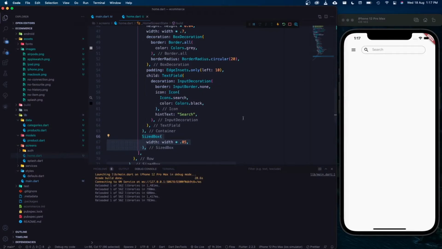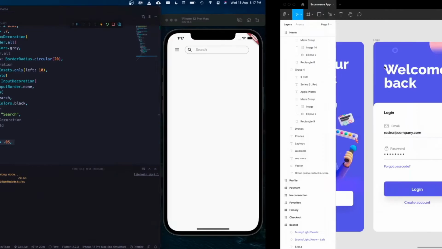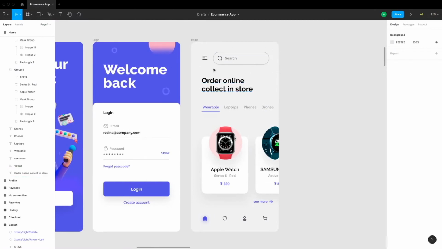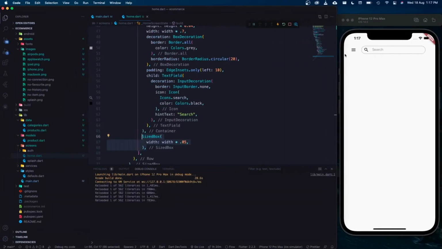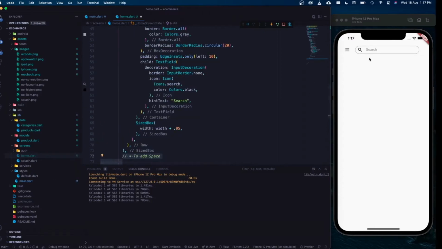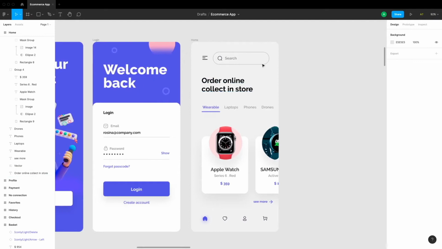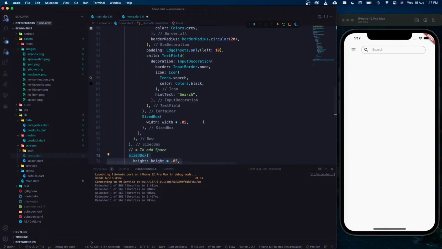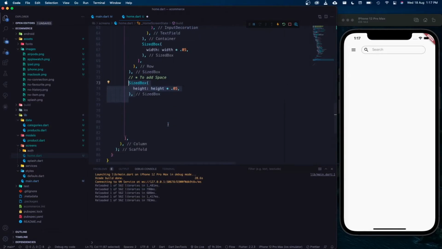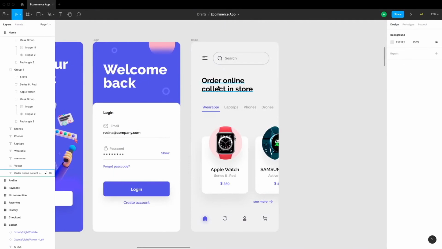Then after that, we have a size box which will provide us padding on the right. So if we save this app right now, hot reload, this is our final app bar, this one. And then we have to add a space here, and after adding a space of 5% of the app height, we will have to incorporate the order online text like this.